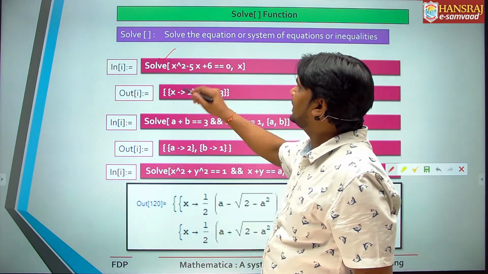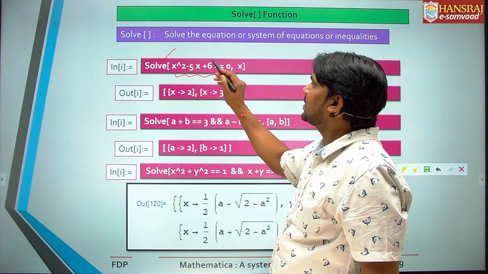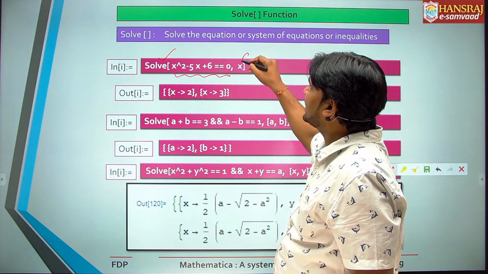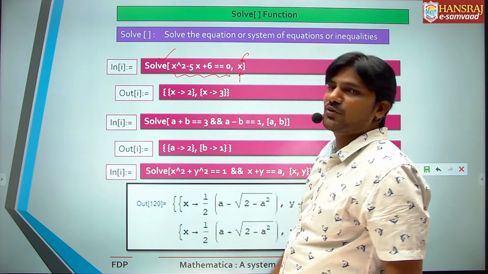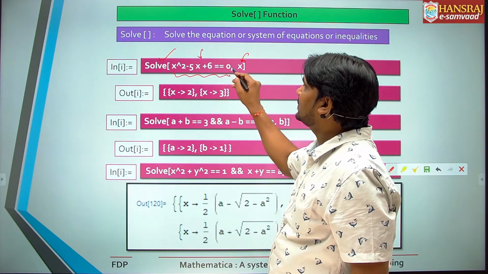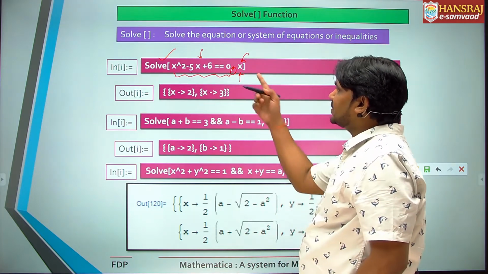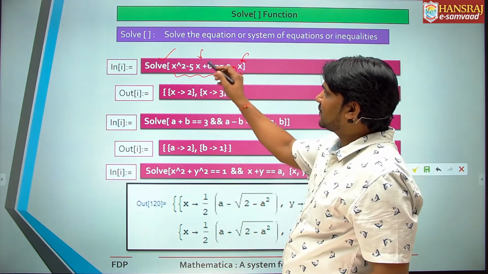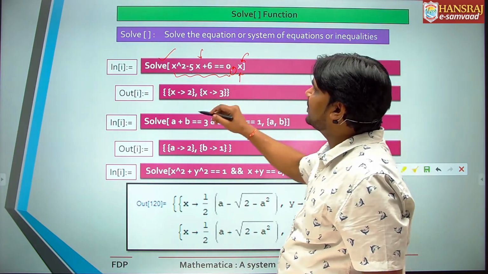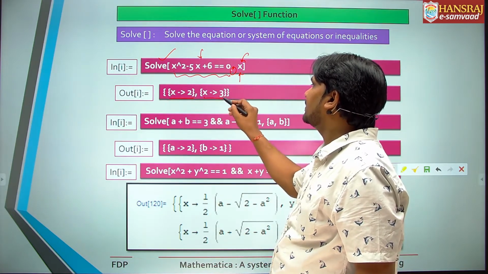Solve, and here is one equation, x square minus 5x plus 6 is equal to 0, and you have to give the syntax, that means for which variable you want to solve. So Solve the equation, then comma, the variables. Here there is only one variable, so I will write just the equation comma one variable, that is our x. The answer will be x is equal to 2 and x is equal to 3.